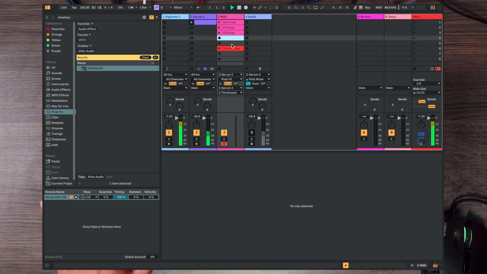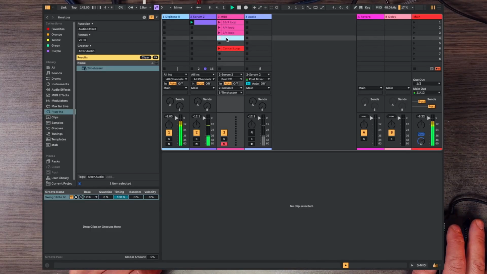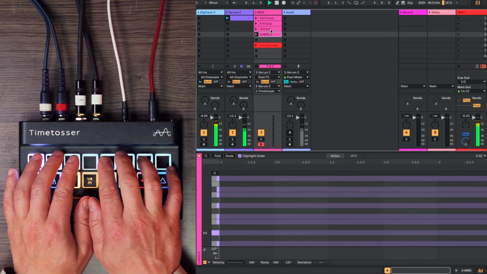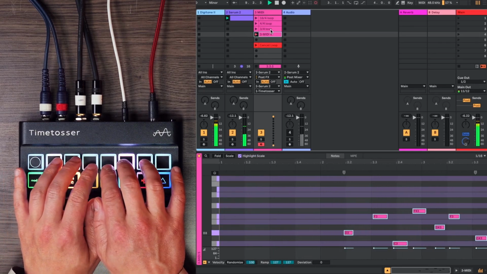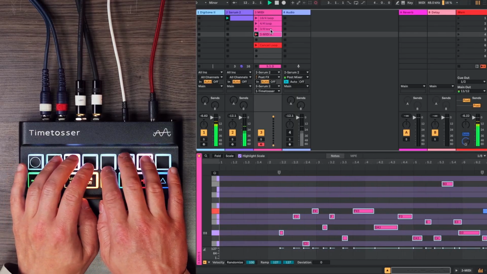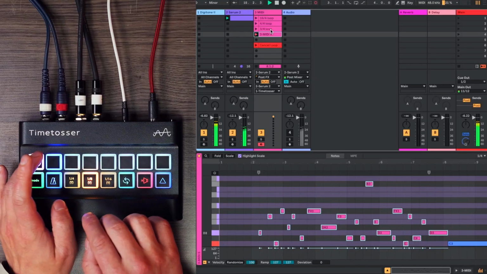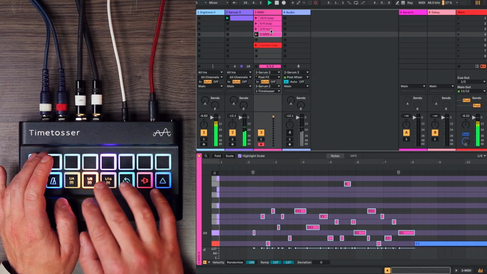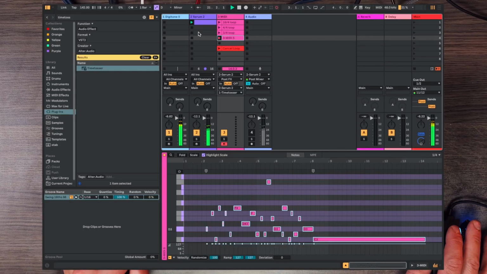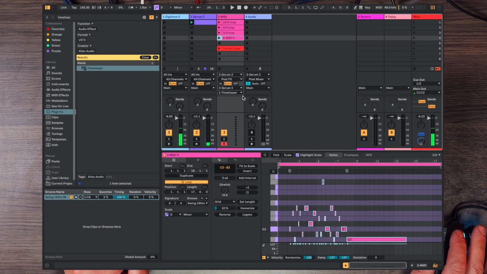So let's try that out. This is the sequence. You can hear this chord, this one. That's the thing that I'm going to loop. So let's record a clip and just play around with the Timetosser. That's nice. So let's stop playback. So now I've recorded this clip.